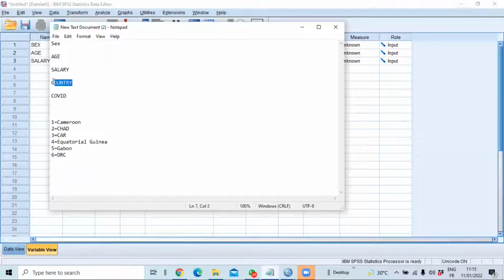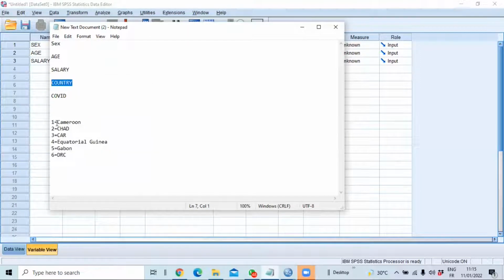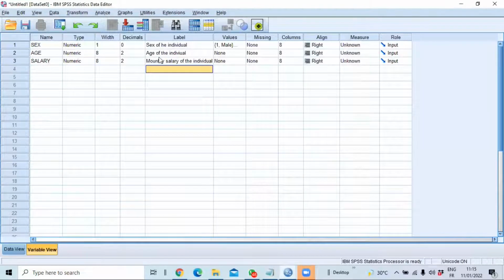Another variable will be the country. As we said, we have 6 countries: Cameroon, Chad, Central African Republic, Equatorial Guinea, Gabon, and Democratic Republic of Congo, that are Central African countries. So we'll put here country, numerical, with 0 decimals.